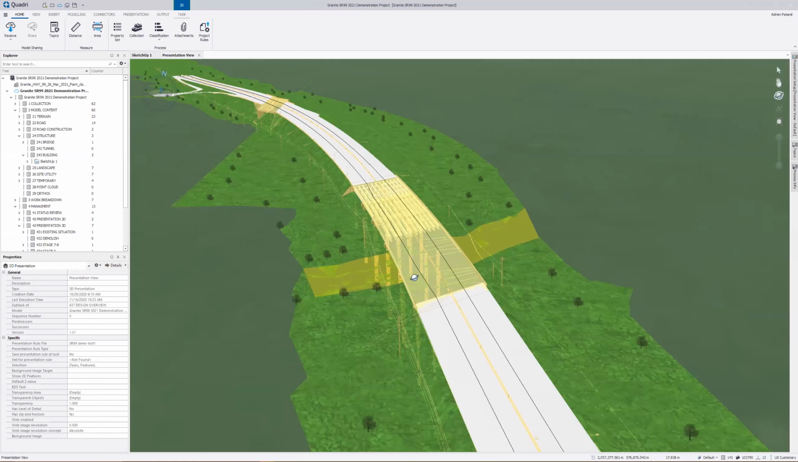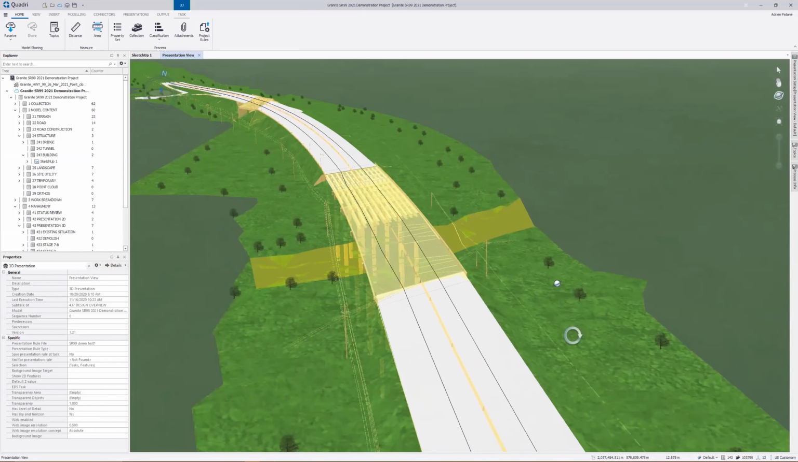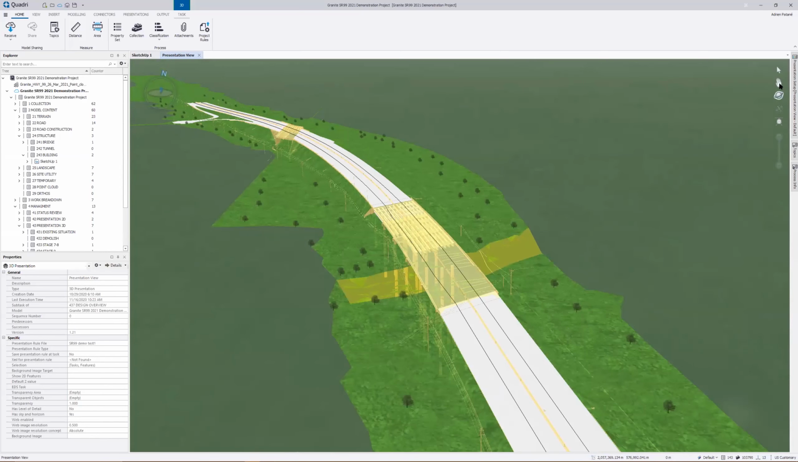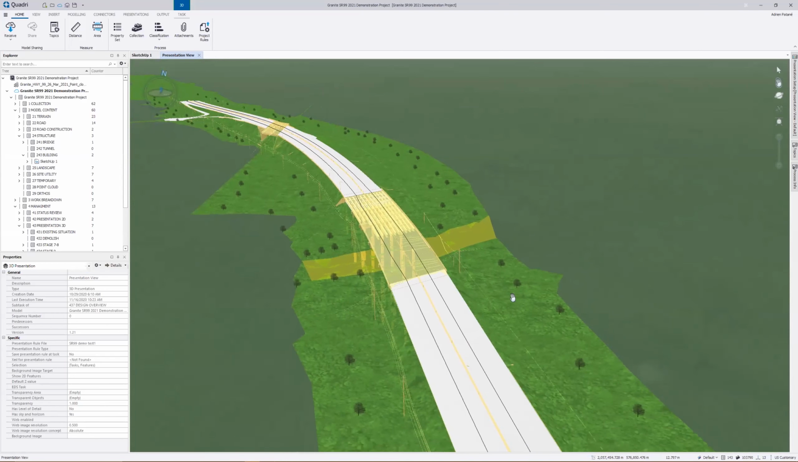So what we're looking at here is the Quadri interface, and as we talked about before, it's a data aggregator, a single source of truth, but it's also a very powerful visualization tool. And if you remember, the goal of this tool is to assist with the construction process, but then also to become the digital as-built. And it can really only do that if you're able to bring in all of the other important information of a particular project.